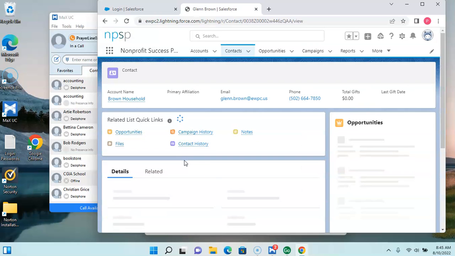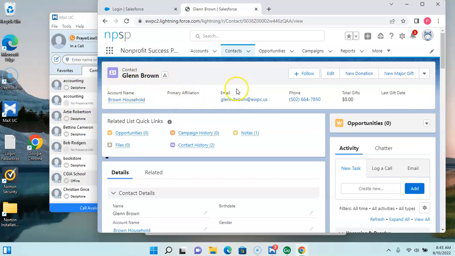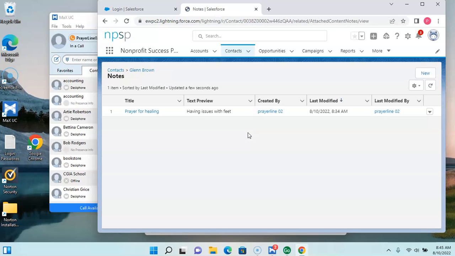Okay, so now finally you see the contact's name is Glenn Brown. It's the Brown household. There's his email. There's his phone number. What we're going to look for is notes. So we're going to click on notes. And notice that Glenn had called in on 8/10/2022 at 8:34 a.m. He's having issues with his feet and had us pray for healing. So with that information in front of us, you can ask them, hey, we prayed for your feet back on the 10th. How are they doing? Has God healed you, or whatever? And you can see that this call was taken by Prayerline 02.